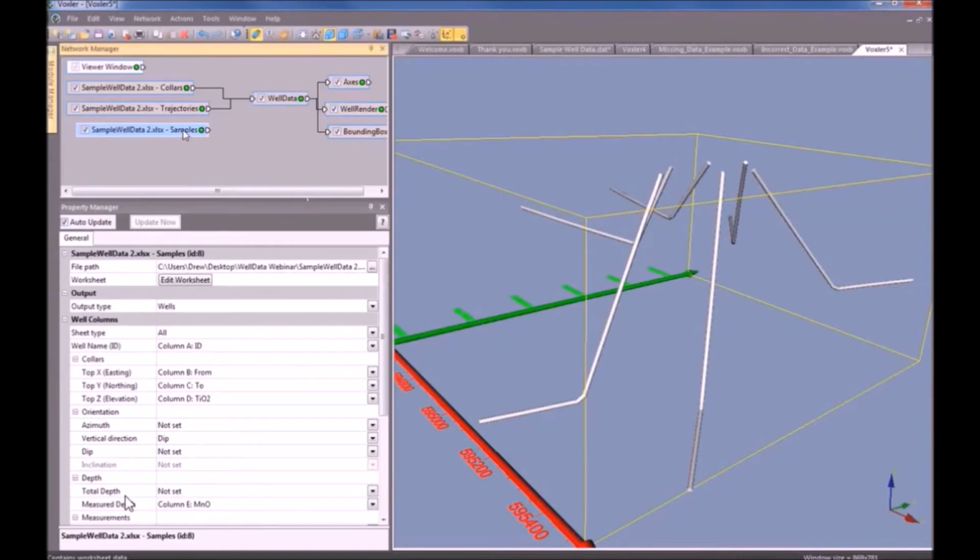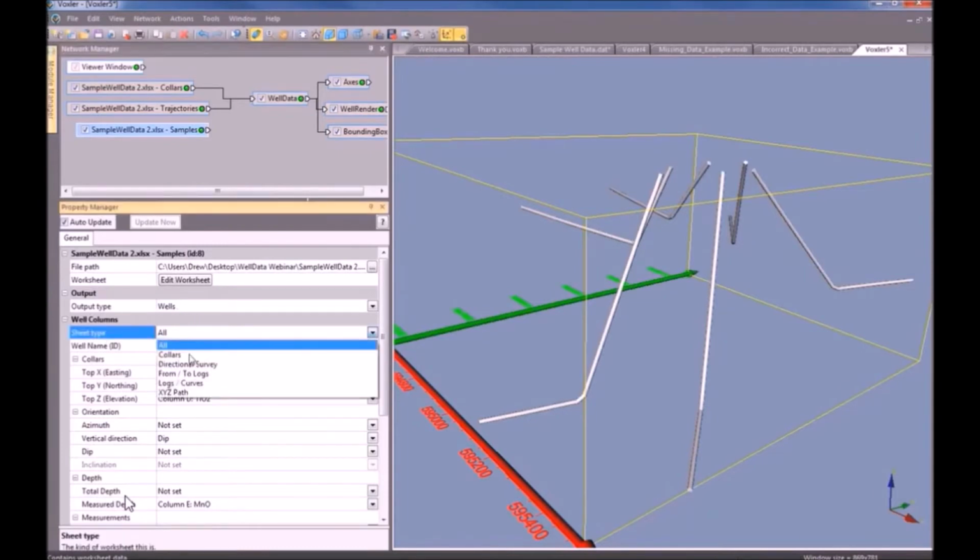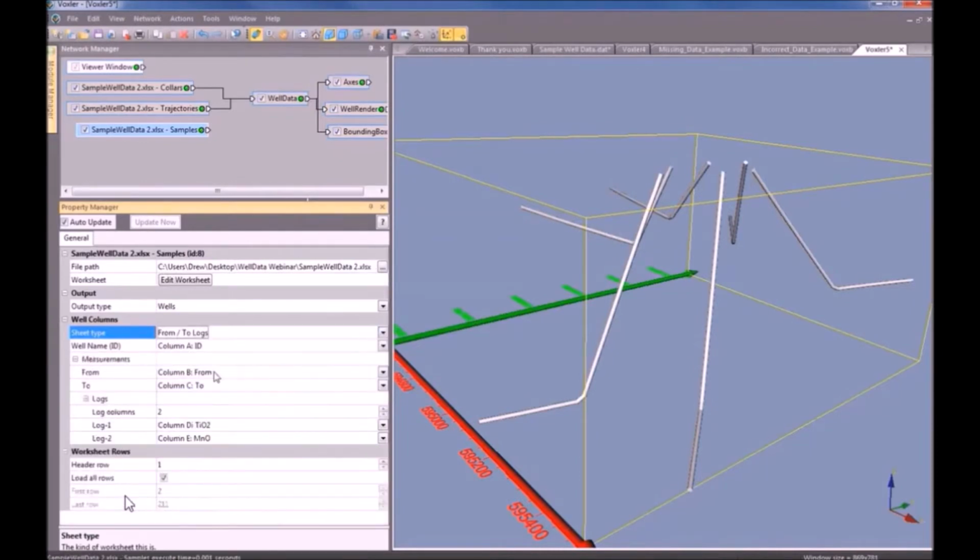So with it selected in the network manager, I'm going to move down to the property manager, and again, output type is set to wells. That's good. The sheet type, this is from to data, so I'm going to use from to logs. If I had continuous data, please note that I could change the sheet type to logs and curves. Since I have interval data, from to logs would be the sheet type. And again, you can see that all the required fields and everything that's relevant has now updated in the property manager, which makes it really easy for me to assign everything that I need to.